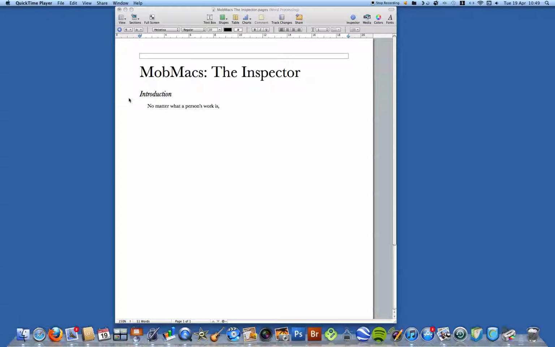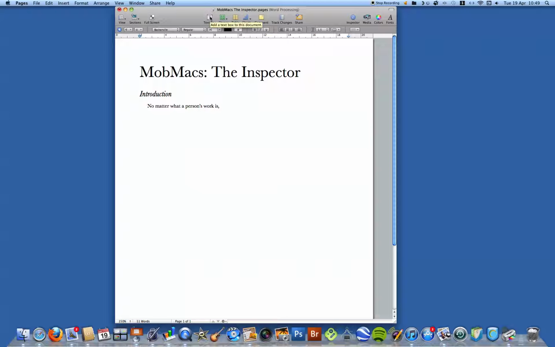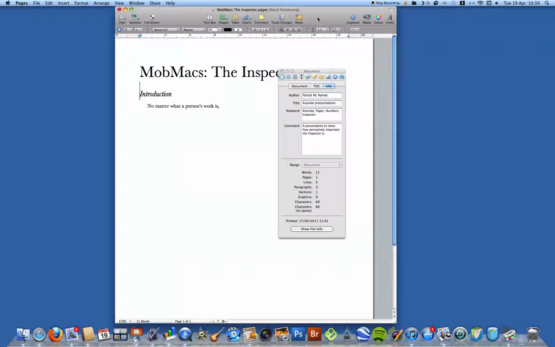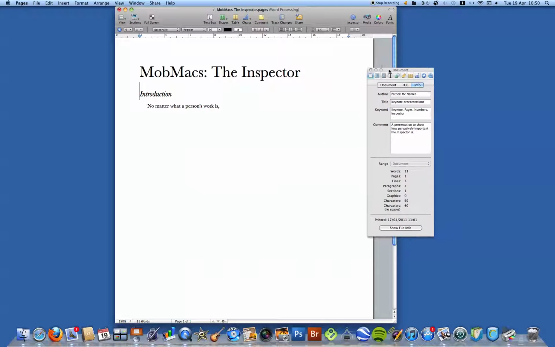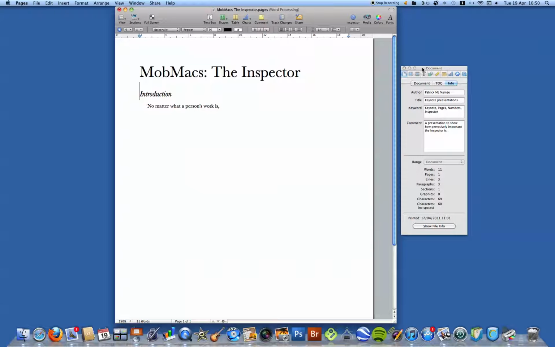And I want to look at using the inspector in Pages. When you're working in Pages, quite often you might want to add some text or some shapes or a table or a chart. It's more or less the same as Keynote. And once you've added those things, you may wish to change them. And to change them, you use the inspector. And you should see that this inspector is very similar to the Keynote one.